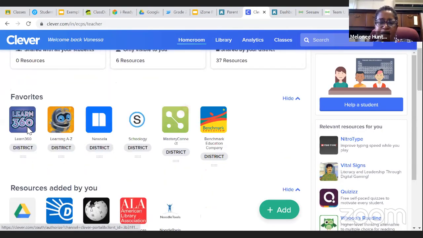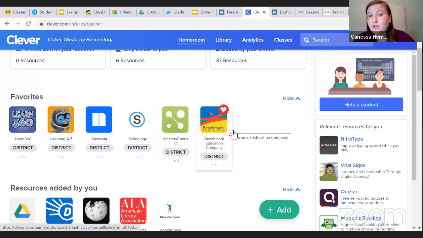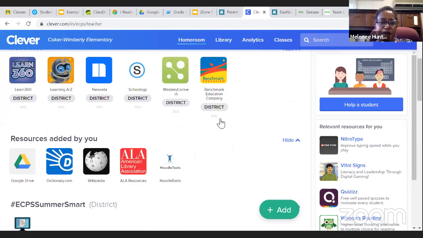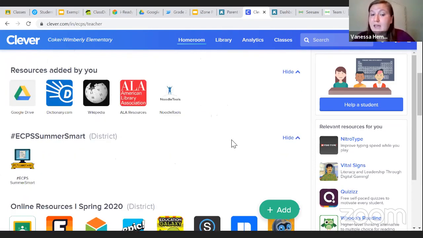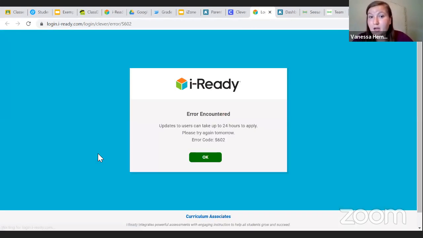So you'll notice that all of the different apps that they have access to are available. And instead of signing into each one of these individually, once you log into Clever, you can click on any one of these and it will take you to that other web page.